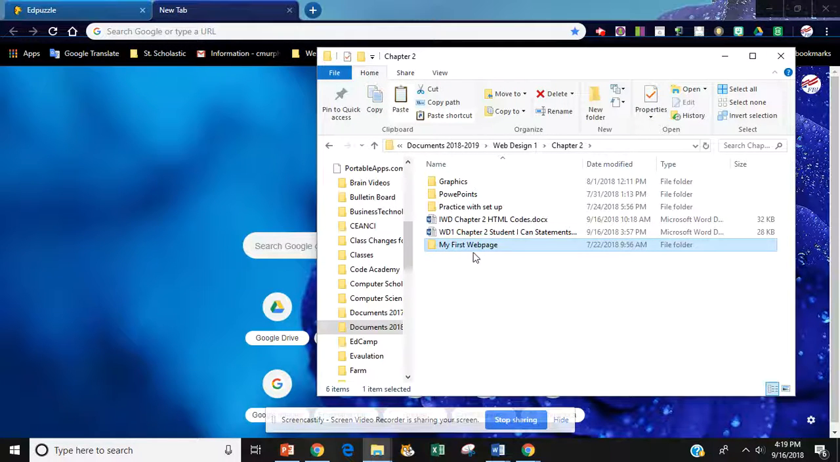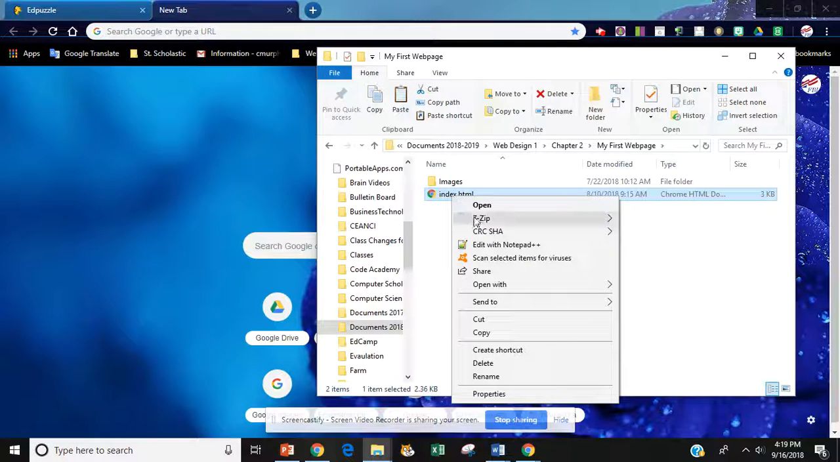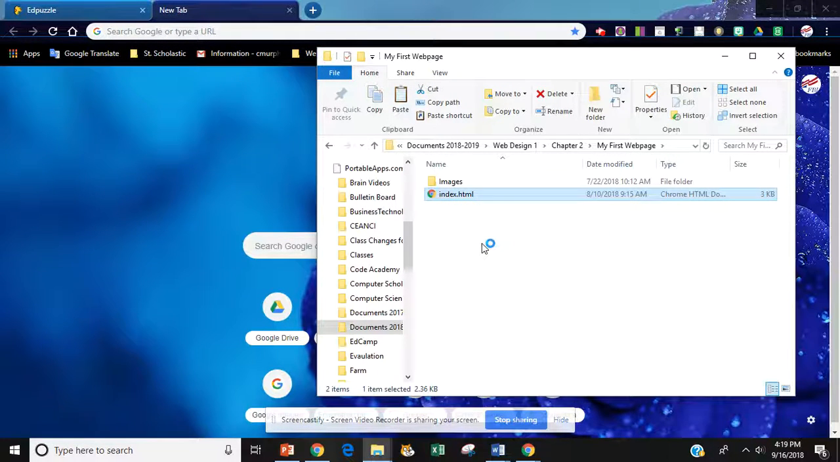So now we have My First Web Page here, which will allow us to add on our Chapter 2 shortcut icon and our metadata tags. We're going to double click on the folder. We're going to select index.html. Just a reminder, all home pages are labeled index.html. We're going to right click and edit this with Notepad++.